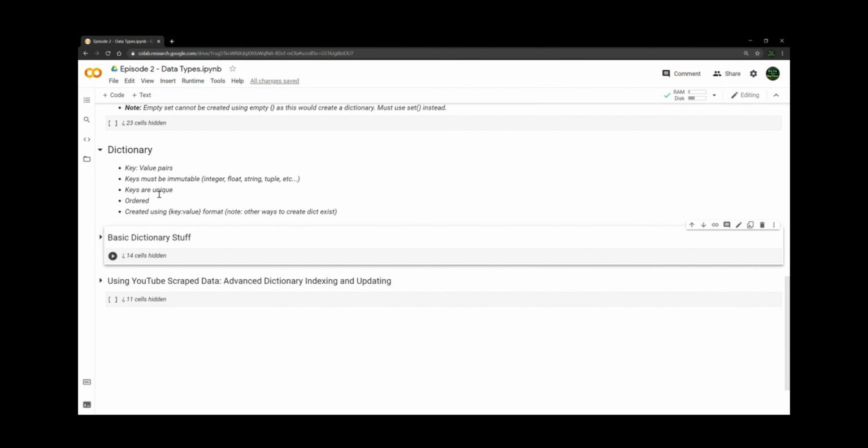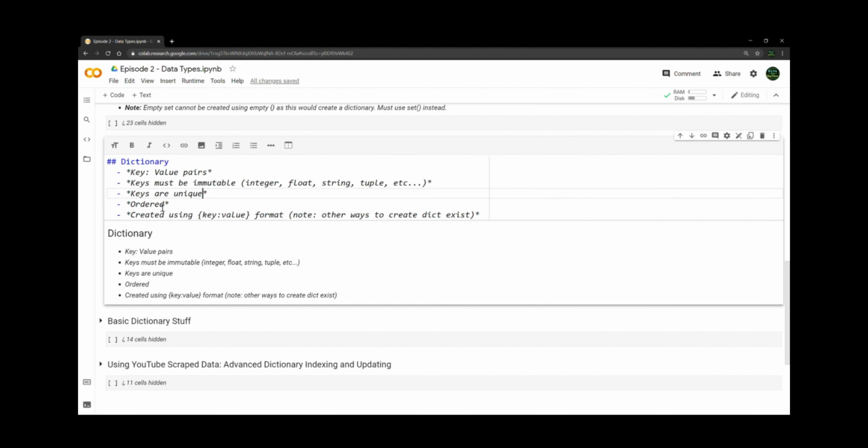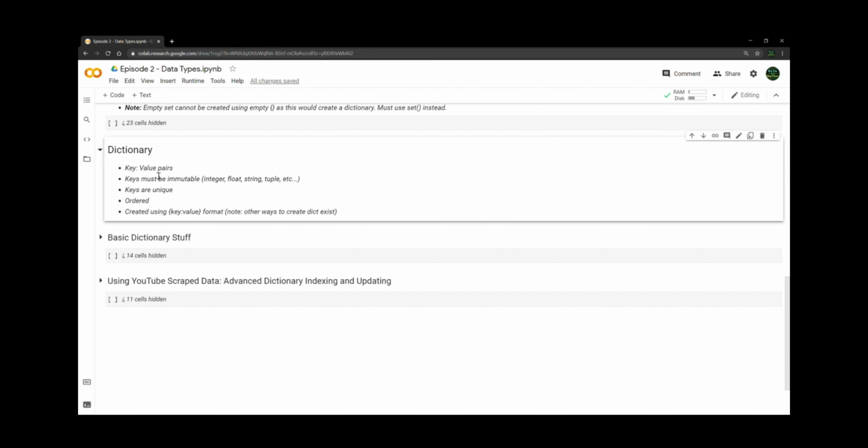So what is a dictionary? A dictionary is created using key-value pairs. Keys in a dictionary must be of an immutable data type, so integers, floats, strings, even tuples can be keys in a dictionary. Your keys in a dictionary are always going to be unique, so you're never going to have duplicate values for your keys. In later versions of Python, dictionaries are ordered, and dictionaries are created using curly braces and the key:value format. Note there are other ways to create dictionaries, but this is just the standard basic syntax.